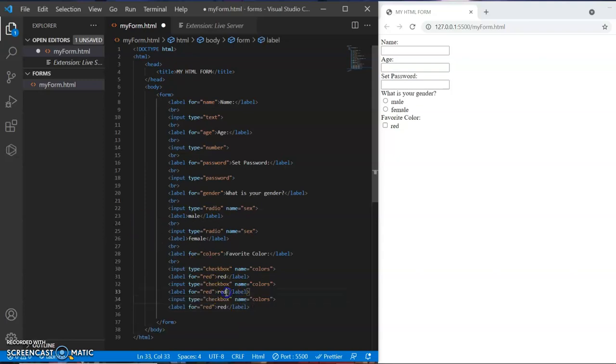So let's make this yellow, and then let's make this green. Okay. So we have all these checkboxes. You can select 2 or 3 or just one. Can't do anything with them. So that's how to create a checkbox. Let's go on to the next thing.